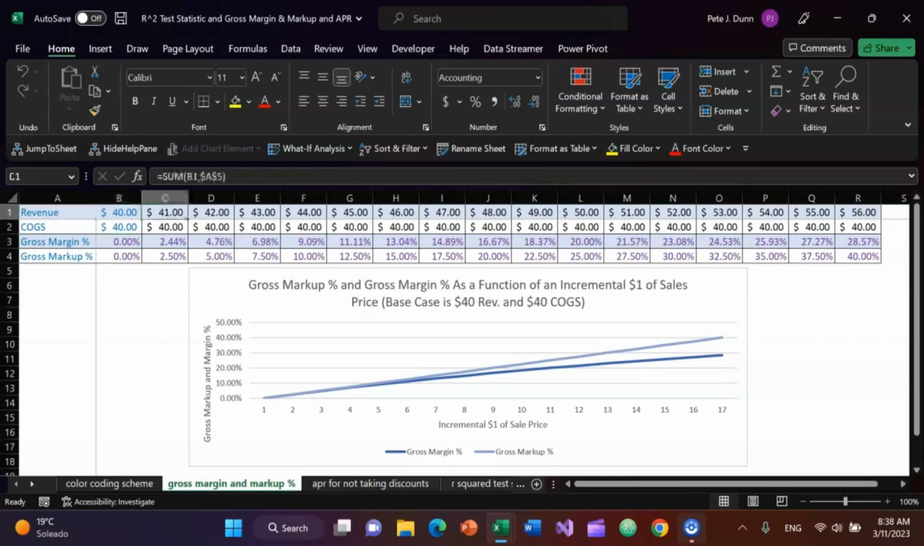For revenue, I start with 40 and I add $1 each time, so an incremental $1 increase in sales price. And cost of goods sold stays constant throughout the life of the model. You can see how gross margin and markup change. You'll see that for revenue, it's equal to the sum of B1 and A5. The A5 has an absolute reference, whereas the B1 has a relative reference.